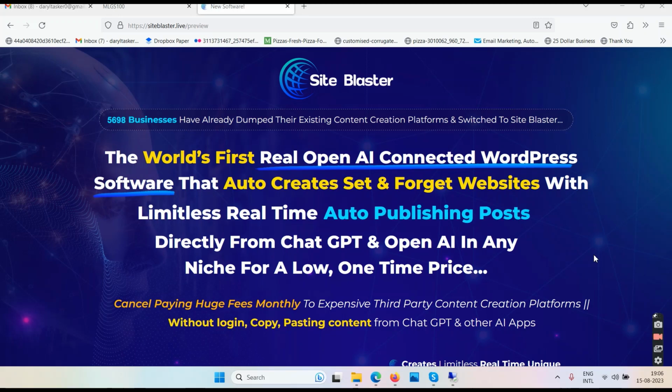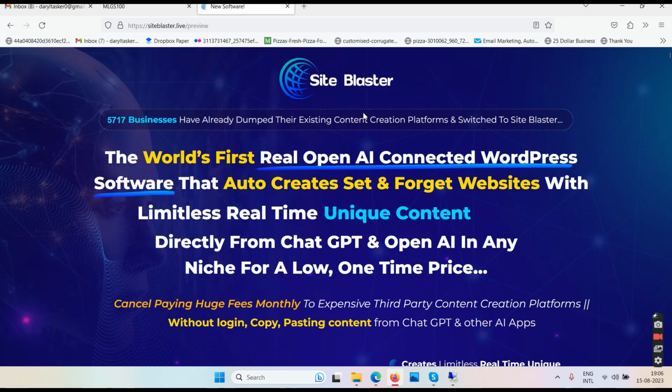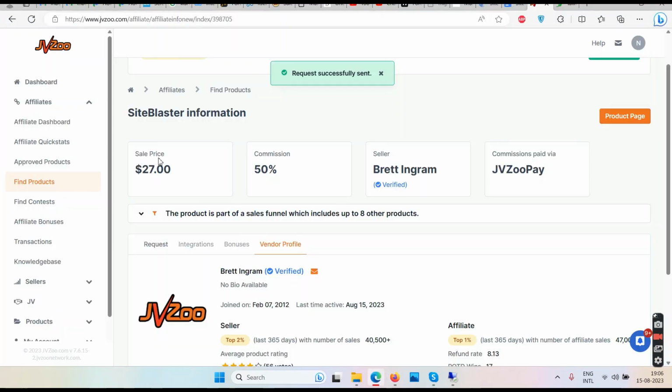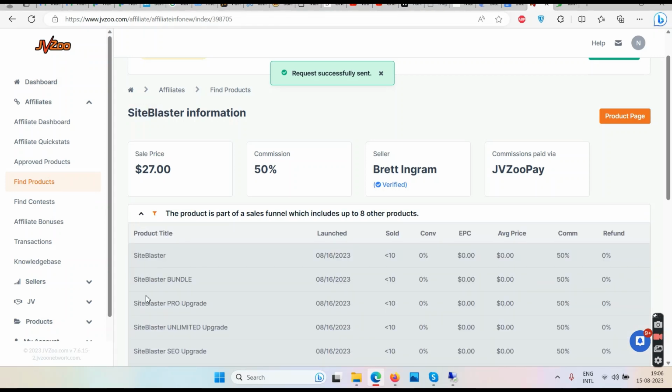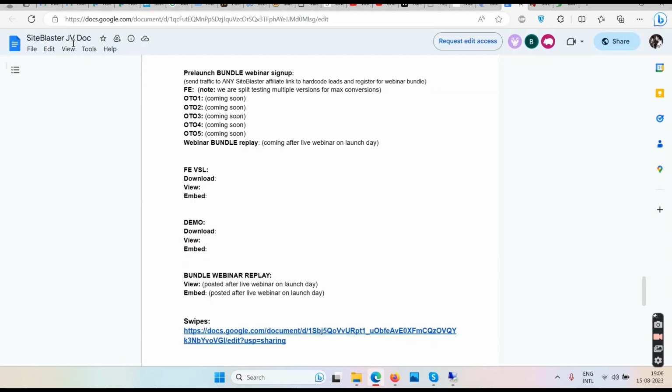Now before we blast anything, let's get the name of the software correctly first, because here it shows you Site Blaster with a space in between, okay? And then here it shows you SiteBlaster altogether, one word without the space. Notice what I'm trying to show you. Here we have a space between two words, but here we have the words altogether. But here the words are separate with the space in between. Here they're all together.